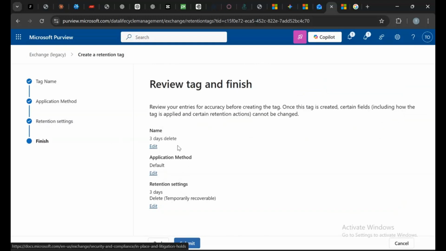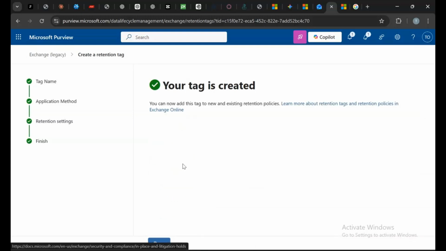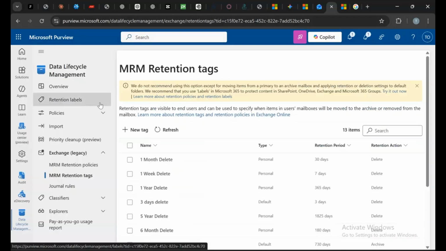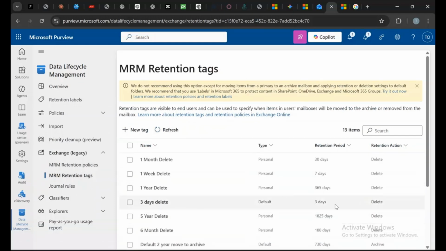Now name: 3 days delete, retention 3 days. After 3 days, you delete them. So this is my tag. Finish. My tag is created. I'll now come back to my policy. If I refresh this, you can see my tag there. Retention period is 3 days. After 3 days, delete this thing.